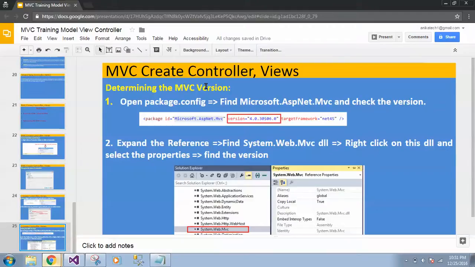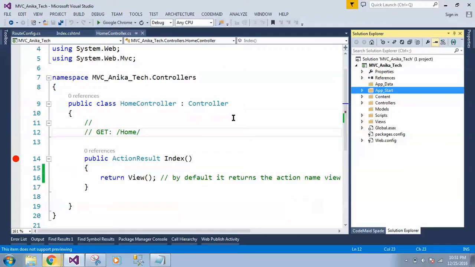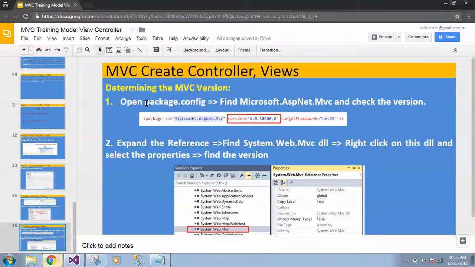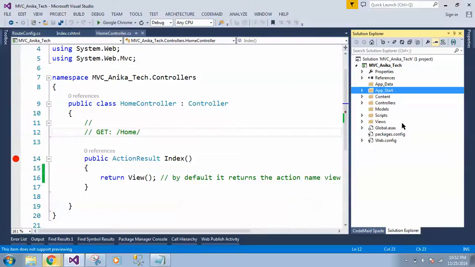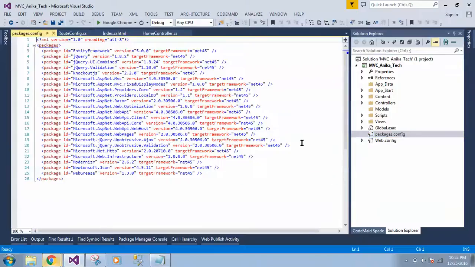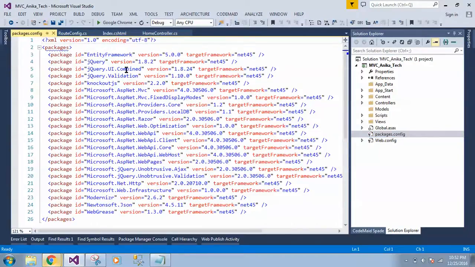determining the MVC version. If you are working in an existing application, or even if you are starting a new application, because in a project template you may have lots of MVC projects, there are two ways by which we can determine which MVC version we are working on. The first way is, we have this packages.config. This is related to NuGet packages. When we have different files and libraries, those details are managed in packages.config. I'll cover Global.asax and other files in detail in an upcoming session.